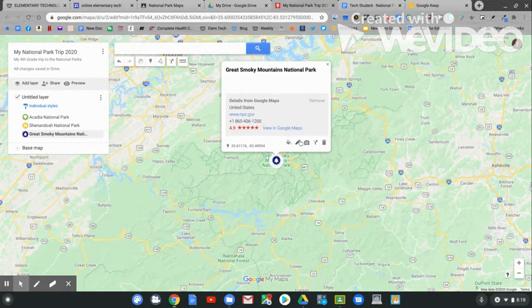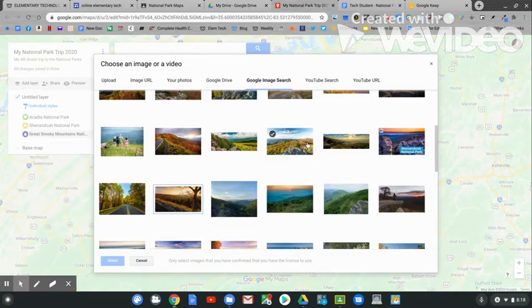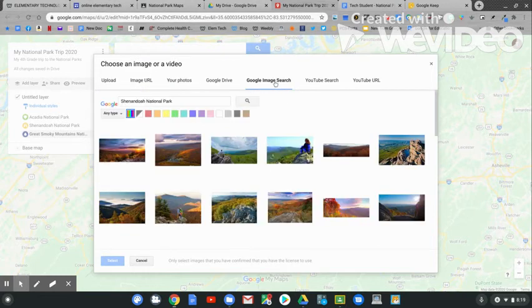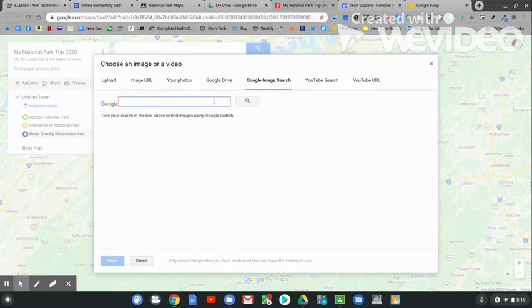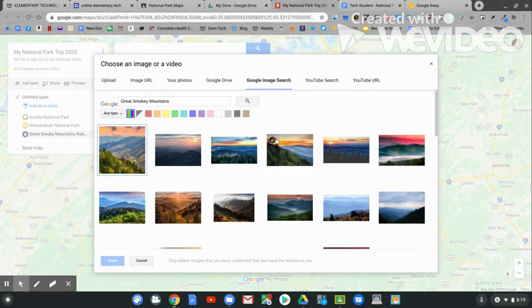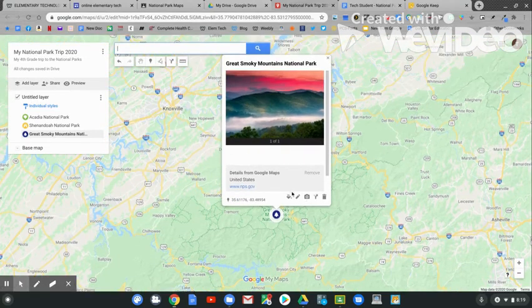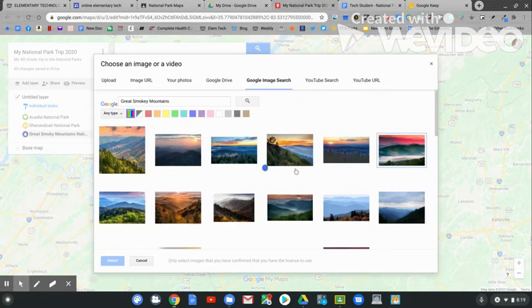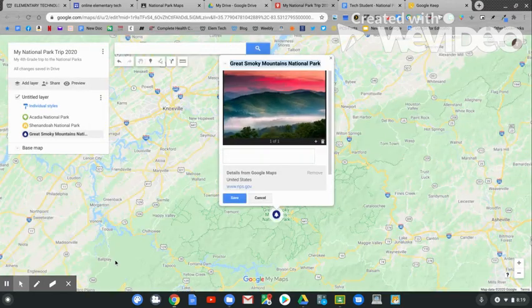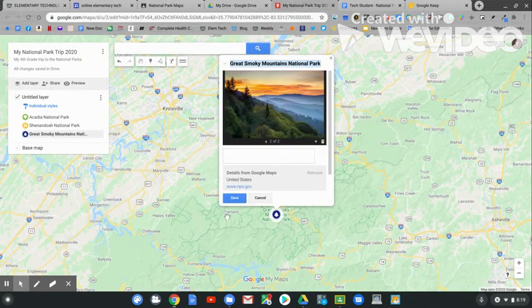To add pictures, go to the camera. Make sure you go back to Google Image Search. Type in your new national park. Find the picture that you want and click and select. Save. Go to the camera. Click. Select. Remember, you can add up to 3 pictures for each park. Click Save.